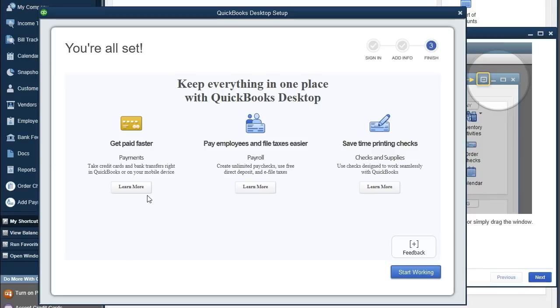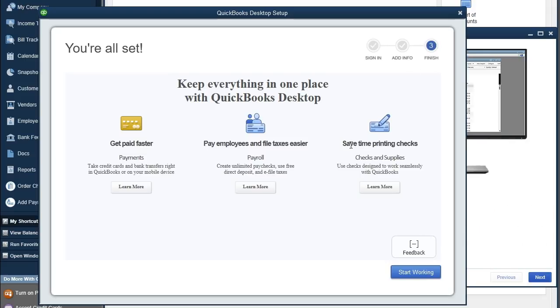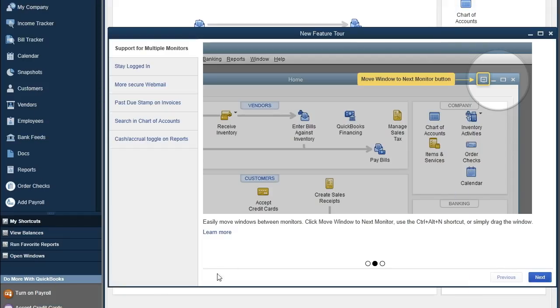You may get some other pop-ups such as this one, which is get paid faster, payments, payroll, checks and supplies, all great stuff, but not stuff we're looking into at this time. They are stuff that you can look into at a later time. You will probably see more pop-ups related to these types of items as you work through this. These are items that are useful, both obviously payment methods, setting up payroll, something that we discuss and will continue to discuss, and save time with printing in terms of having checks and ordering checks, all things that could be very useful to have. But right now we're just going to be working with QuickBooks itself, so I'm going to close that up.